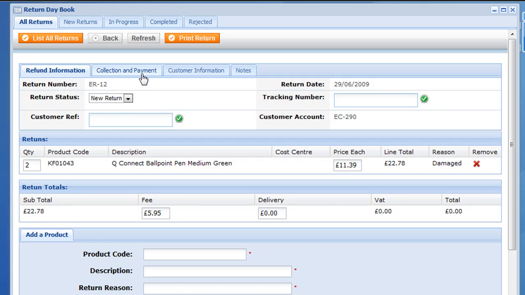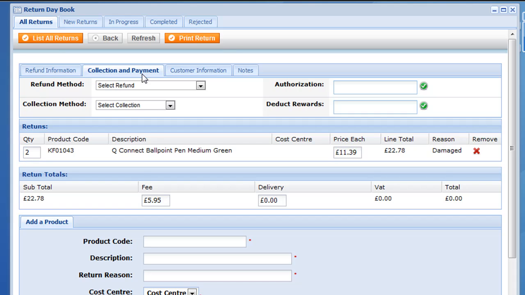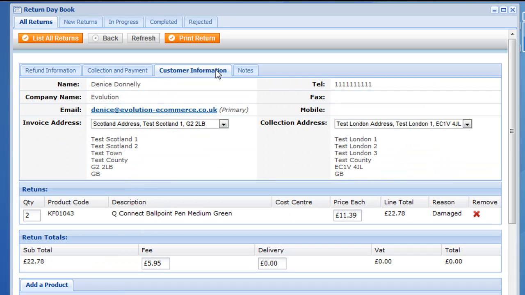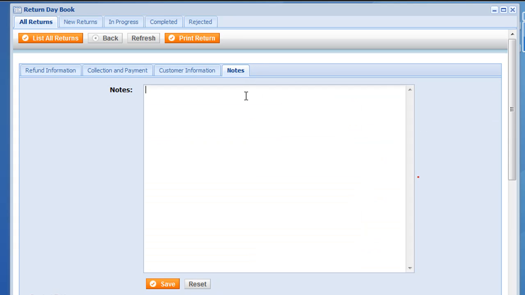Okay, so we then go to the collection and payments tab, and we can decide the refund method. So in this case we're going to refund the customer's credit account, and we can select the collection method, which is free collection. Customer information, this is going to show you the possible collection addresses for this customer, and all of the addresses for this customer's account are in the drop down menu. And then the last thing is notes, so that we could say, make sure the packaging is in good order before collection, and that note will be printed on the returns request.